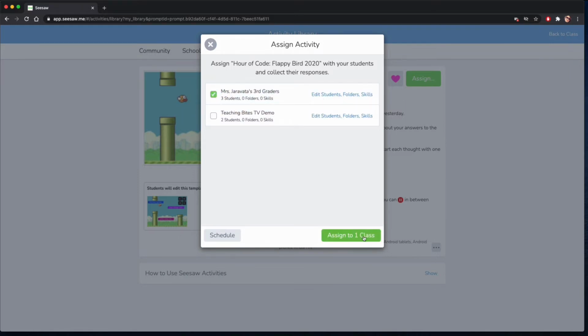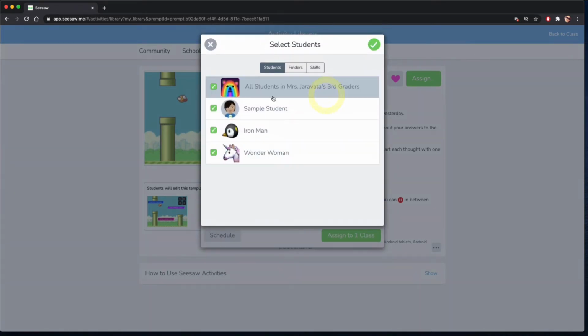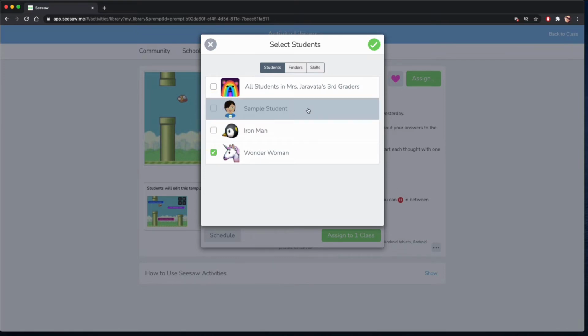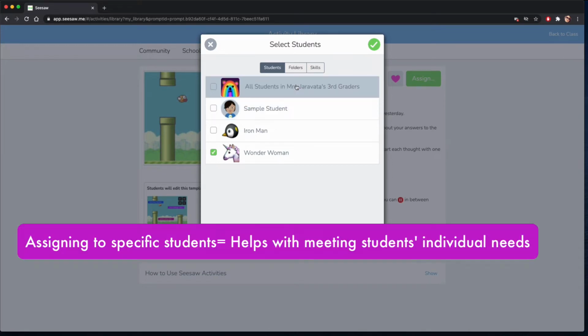I can assign to the whole class. If I click this, I can edit who I want to send it to. So I want to send it to everyone. I want to send it to only the Wonder Woman. Perhaps you have differentiated groups.